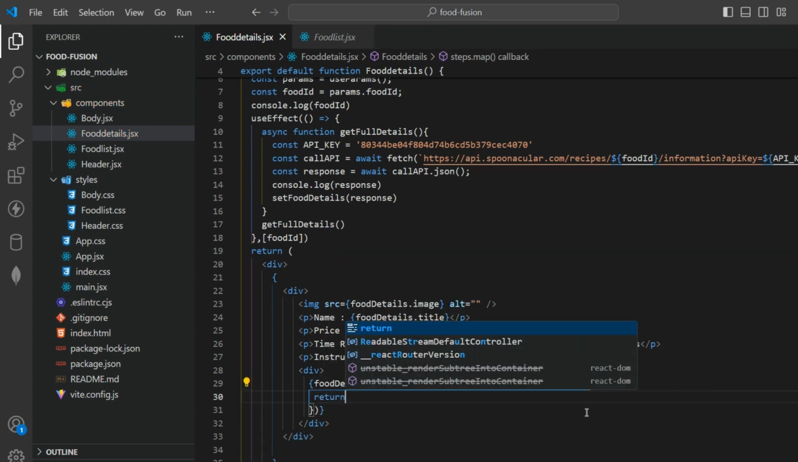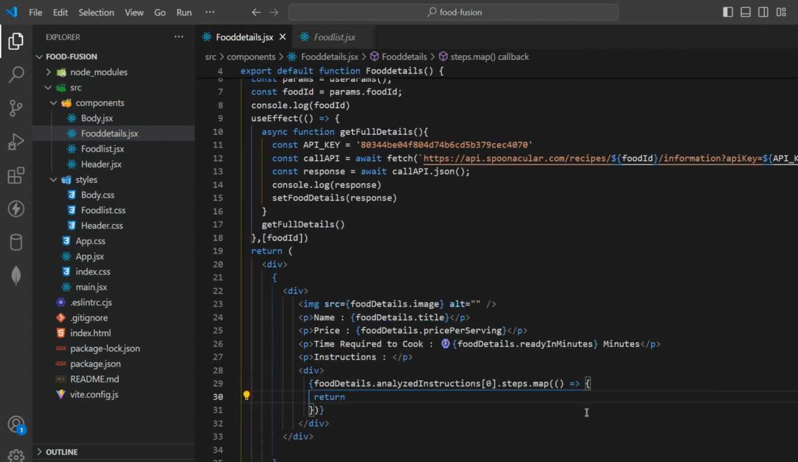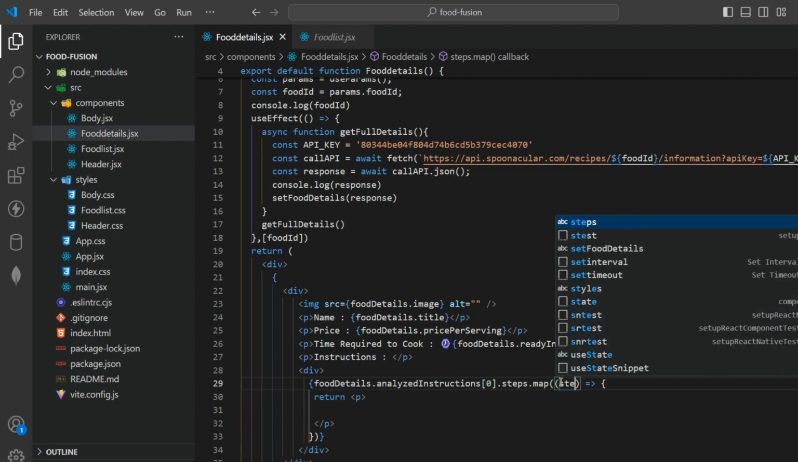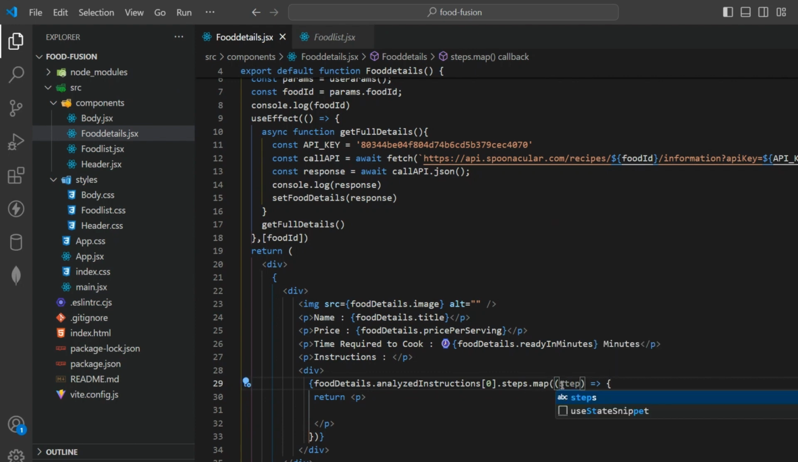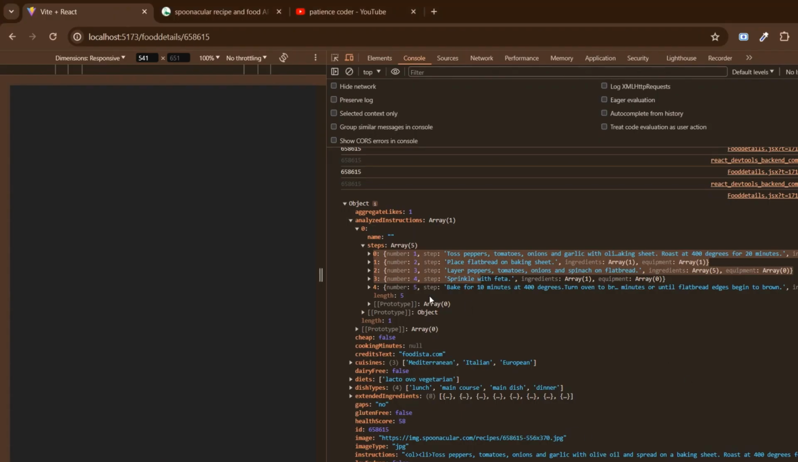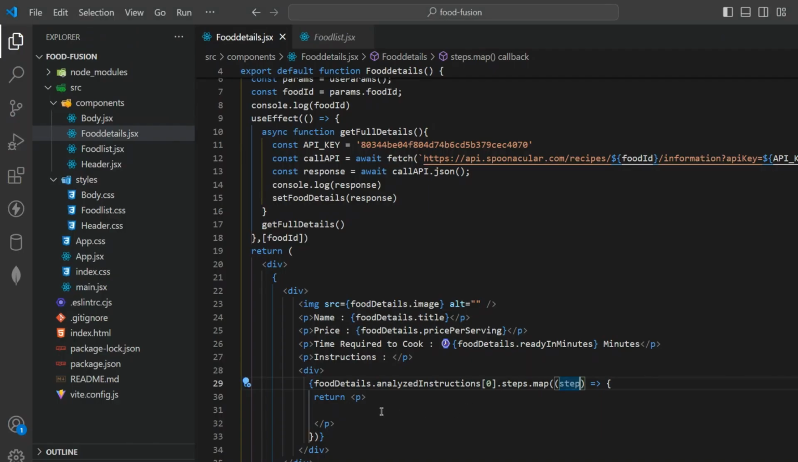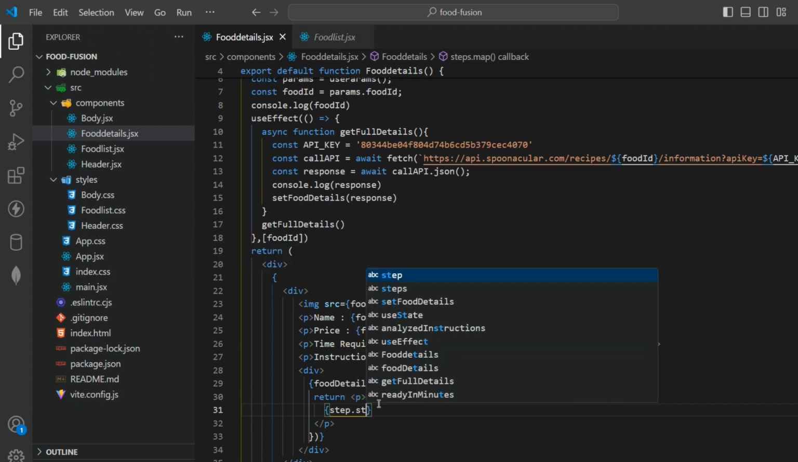Also, we have to return whatever we write here. So I'm going to write a paragraph tag, and inside this paragraph tag, we have to give an argument name here. Let's give it a step. So now for every iteration, the step will represent a single step from this steps array. So we're going to get the step, right. So we have to give step dot step, step dot step.